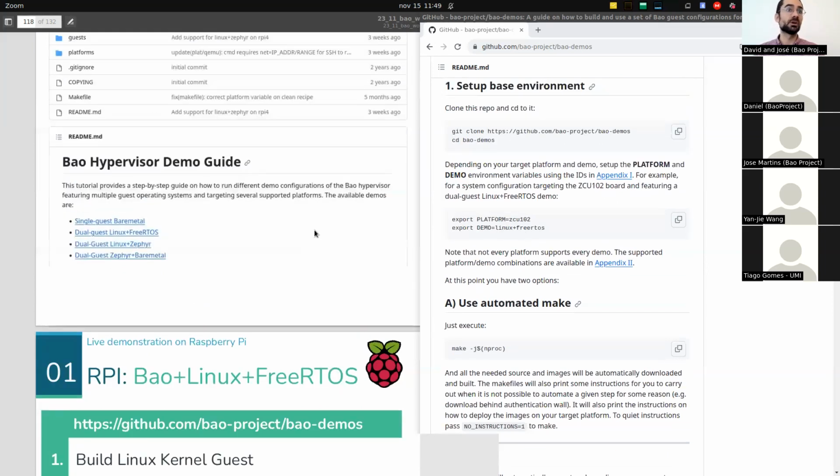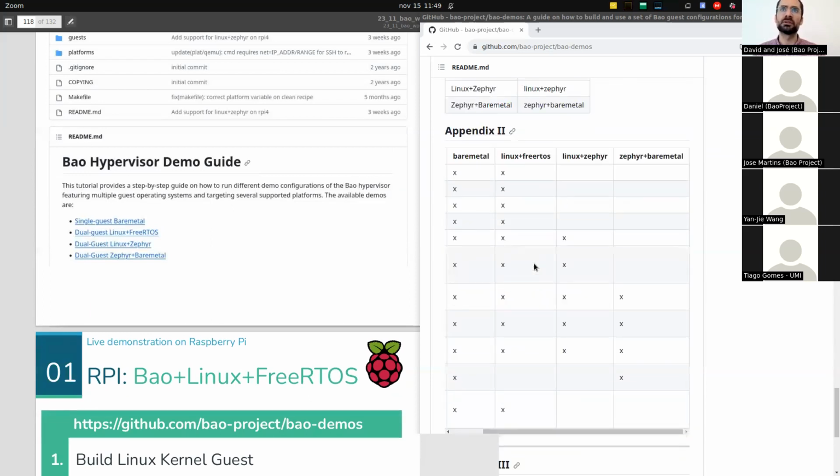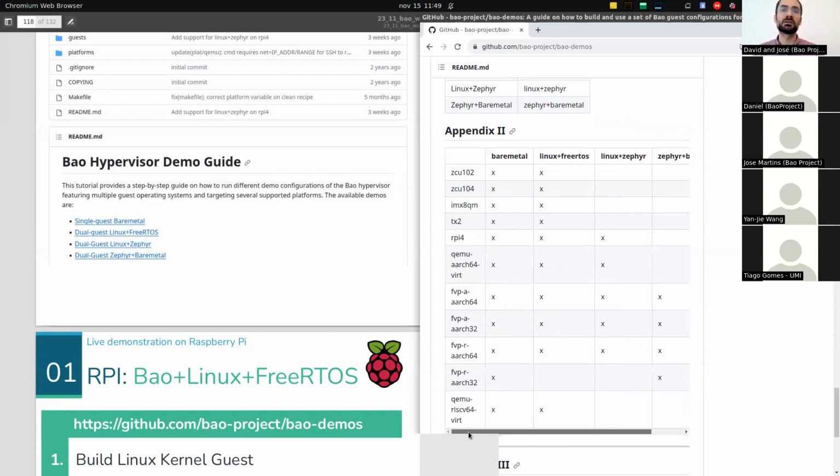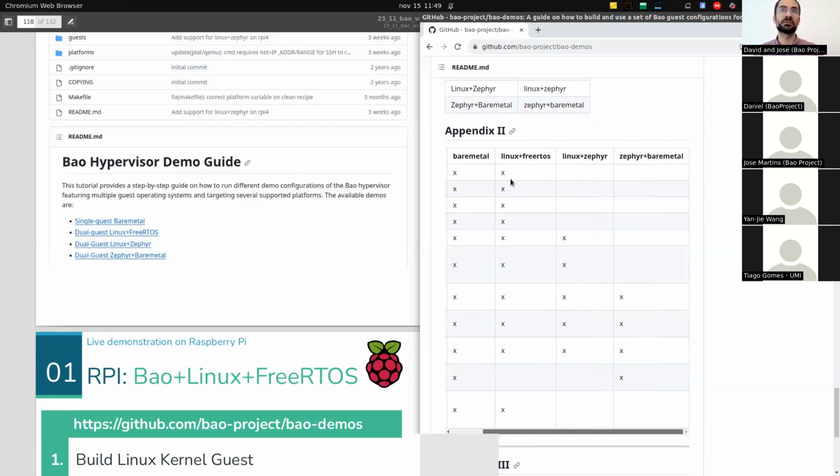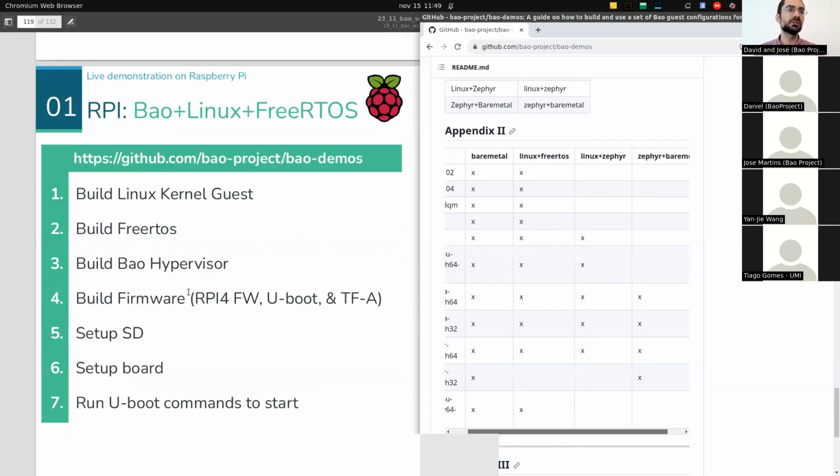So if you are interested in Bao and you want to try a few other examples, let me just quickly go over this table, which maps all the platforms that we are currently supporting on this repository with the various configurations. Okay, so now let's go to the Raspberry Pi live demo, and hopefully everything will work.